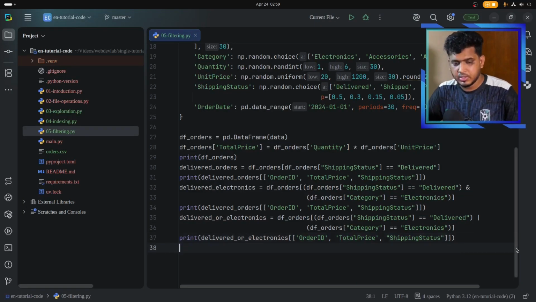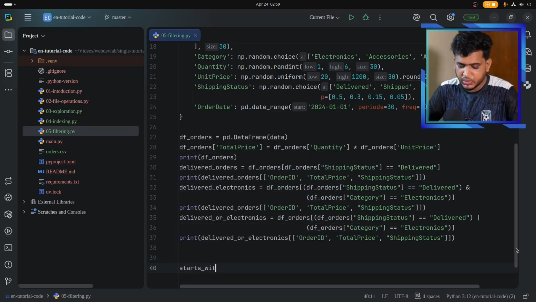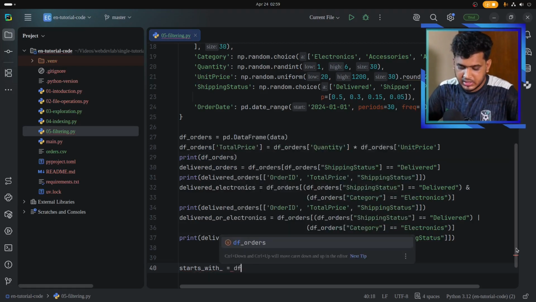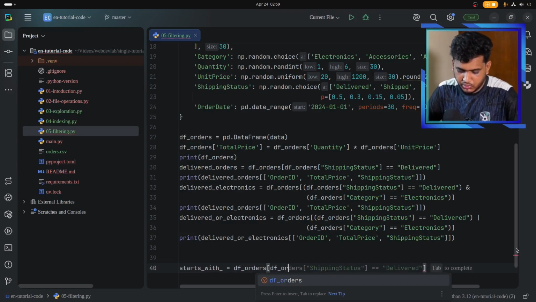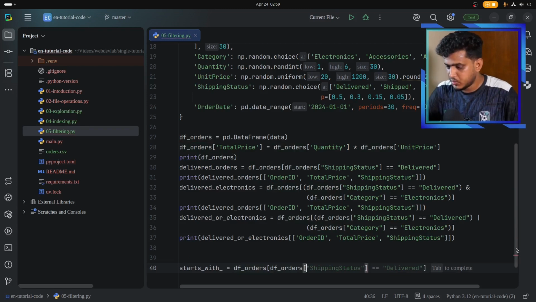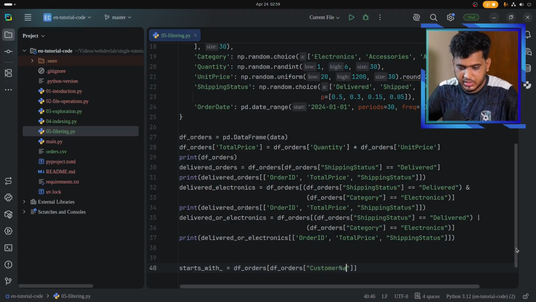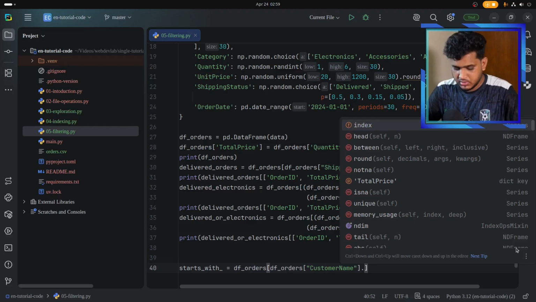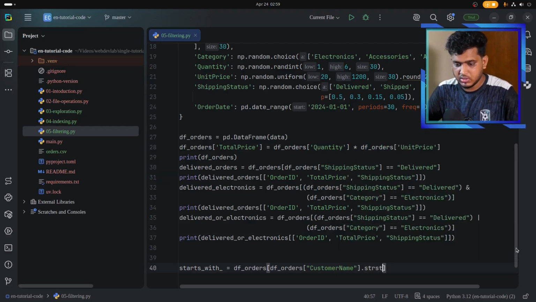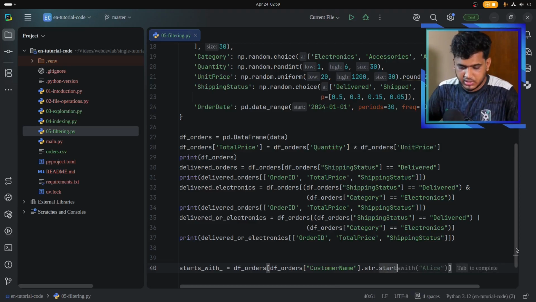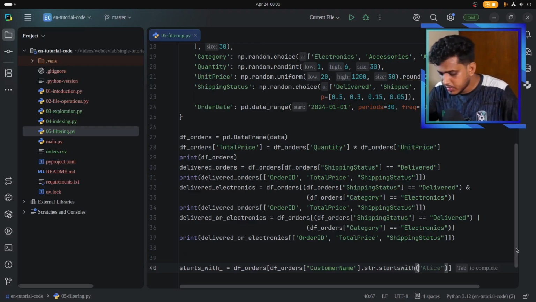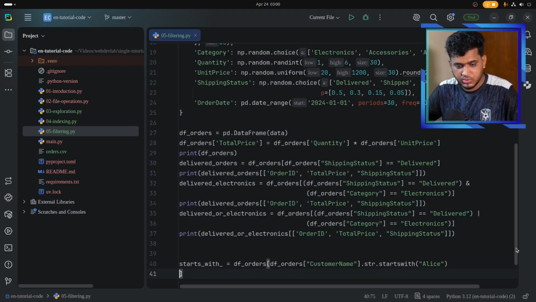Now let's get some item that starts with A. So it starts with A is equal df underscore orders, then df underscore orders, then we have customer name, dot string dot starts with A. So let's print it out.